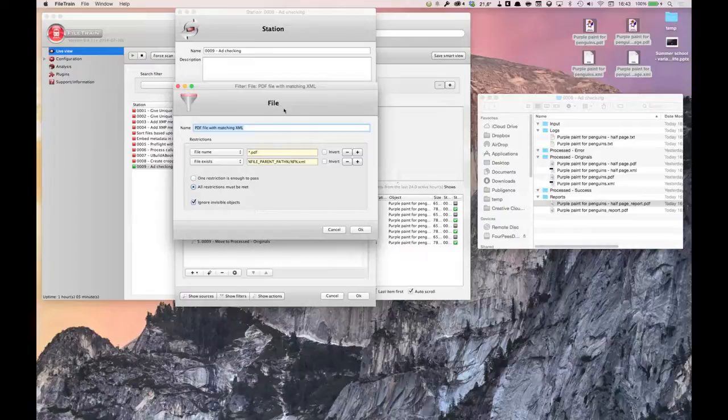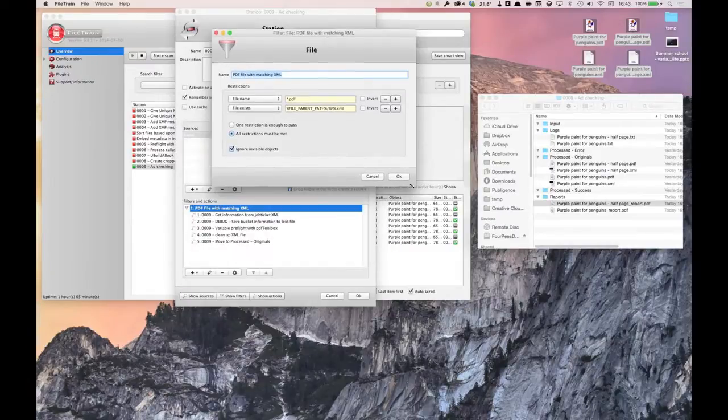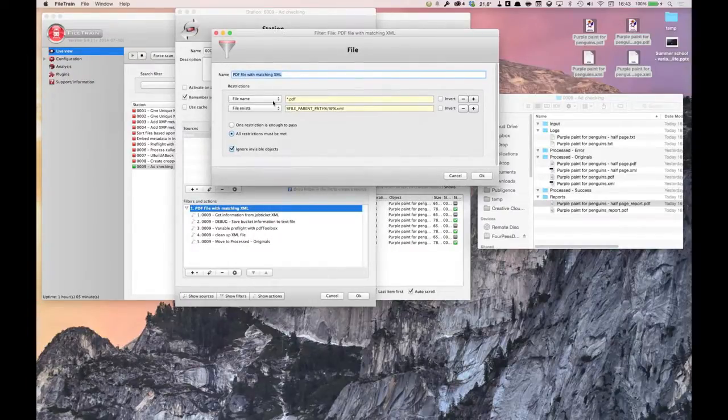And if I double click on that filter, we can watch what it does. And what it does is it looks for PDF documents, so it only processes PDF documents. And then it also looks at a file with the same name as the PDF file, but with the extension XML.